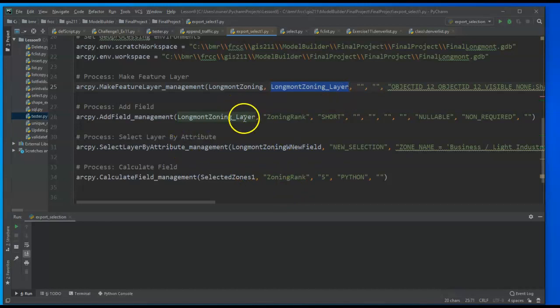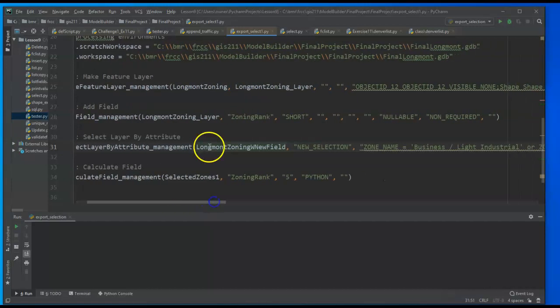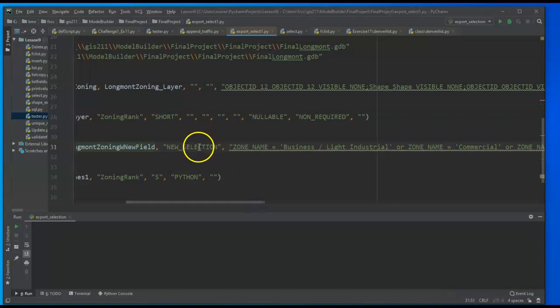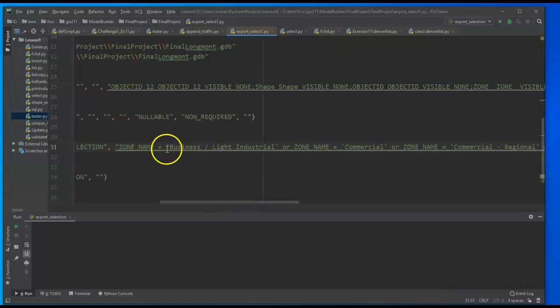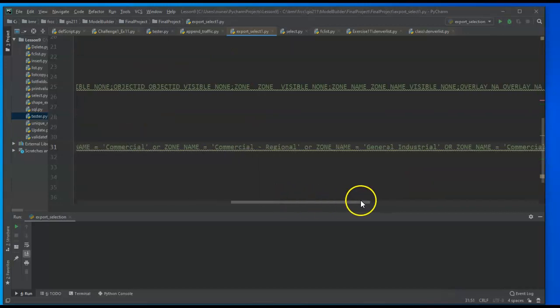Then it will come in and it'll add a field, basically using this layer as the input, create a new field called zoning rank, make it short, and then these are all the other arguments for that particular tool. Now, you can go look up this tool in the help and just see what those are. Then we're going to do a select layers by management. Remember, we just did this where we're going to say Longmont, our input is basically the output from this. In this case, not much of a difference. New selection. And then this is the code in the selection statement.